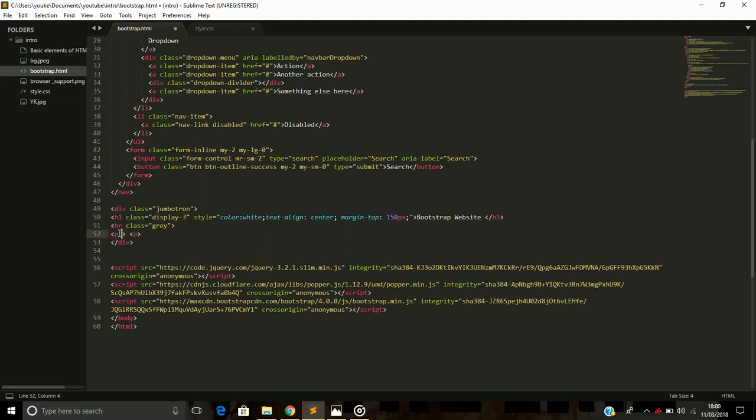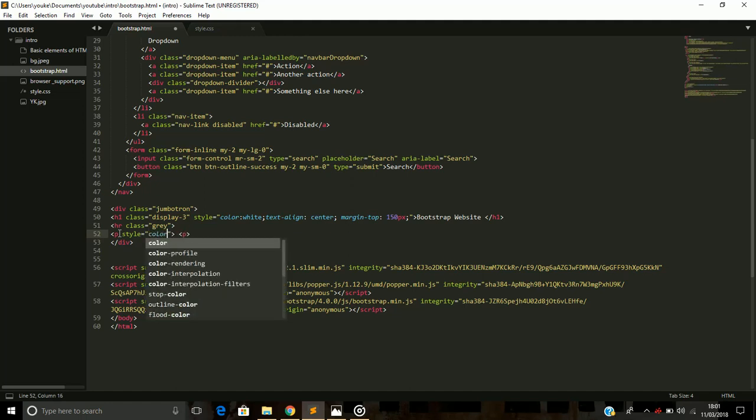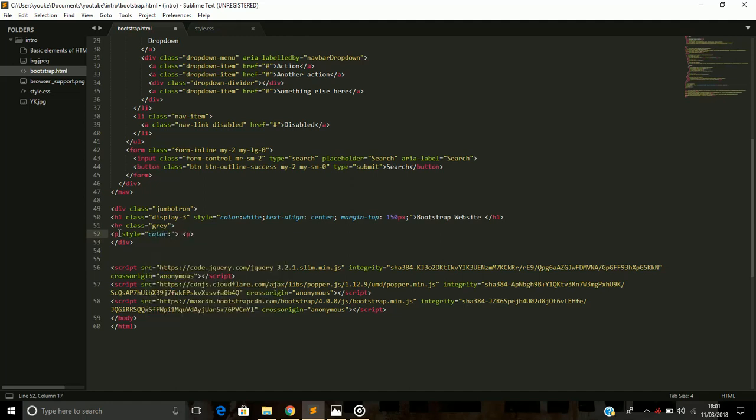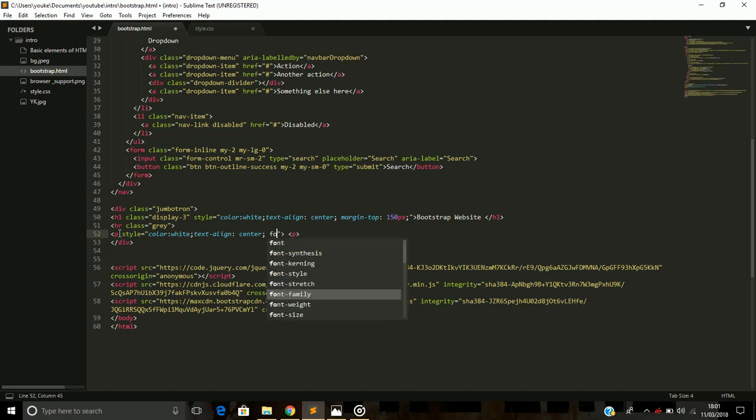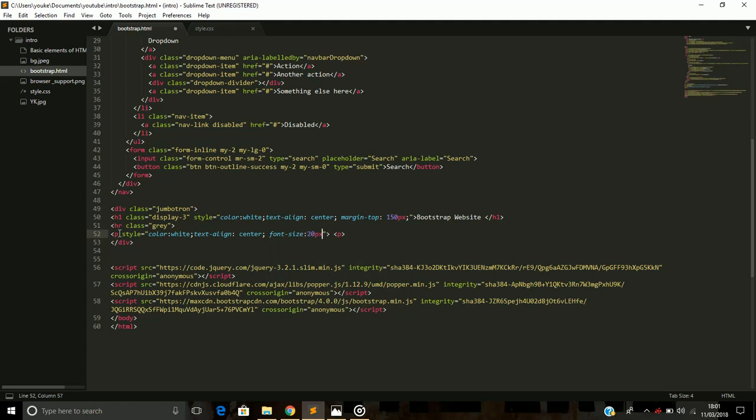This paragraph will be style, color would be white, text align center, and font size 20 pixels. Now save.